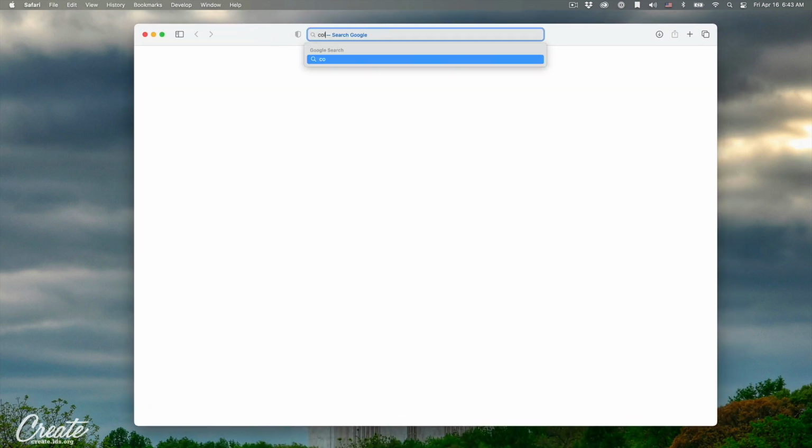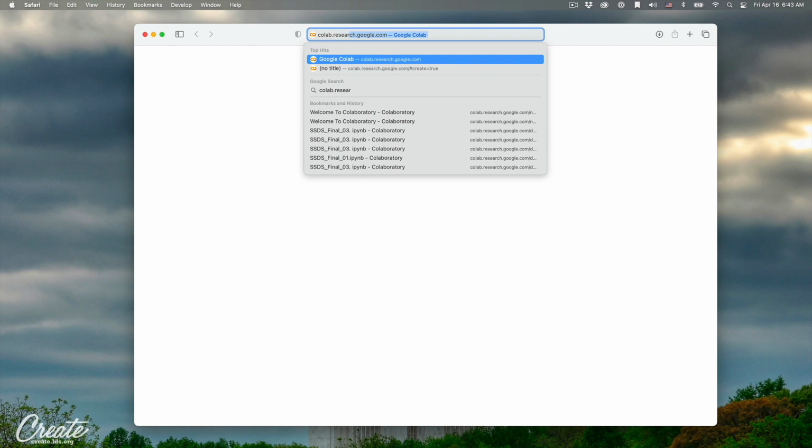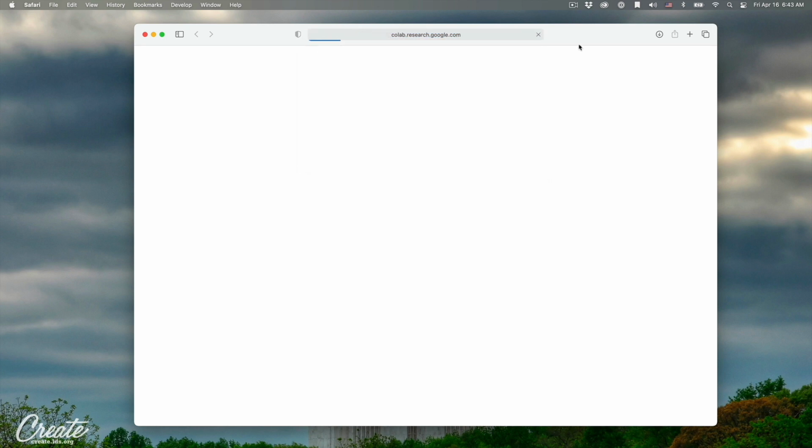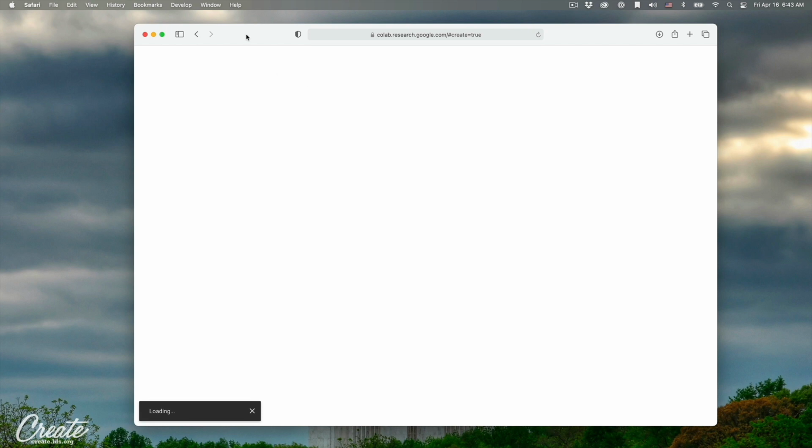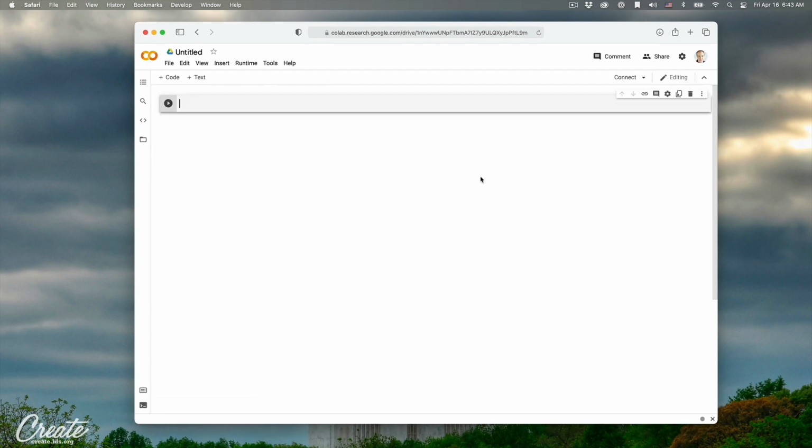So once again, we're going to start out by going to Google Colab in our web browser. So that's colab.research.google.com. And just like before, once this page loads, we're going to select New Notebook, open a blank notebook that we can use for our data science and data visualization activity.